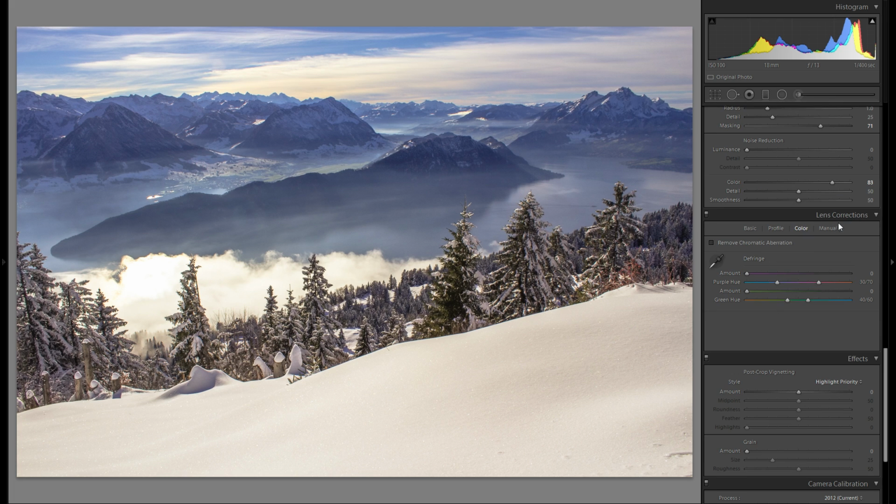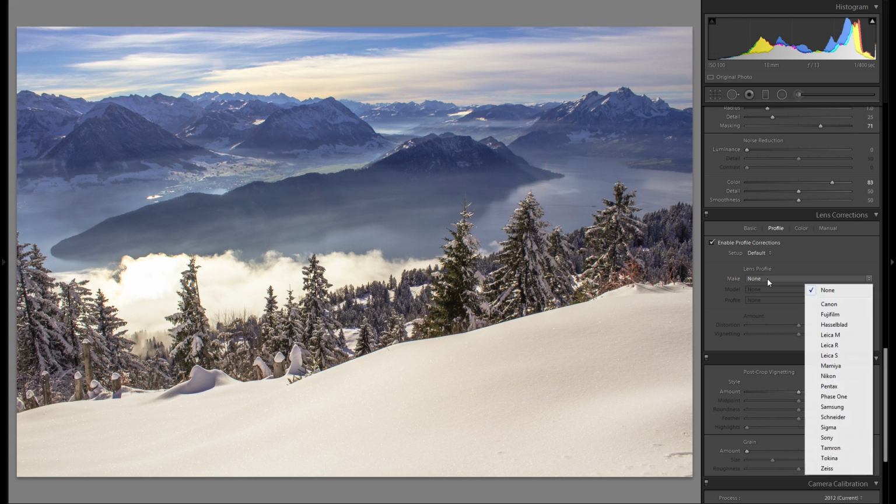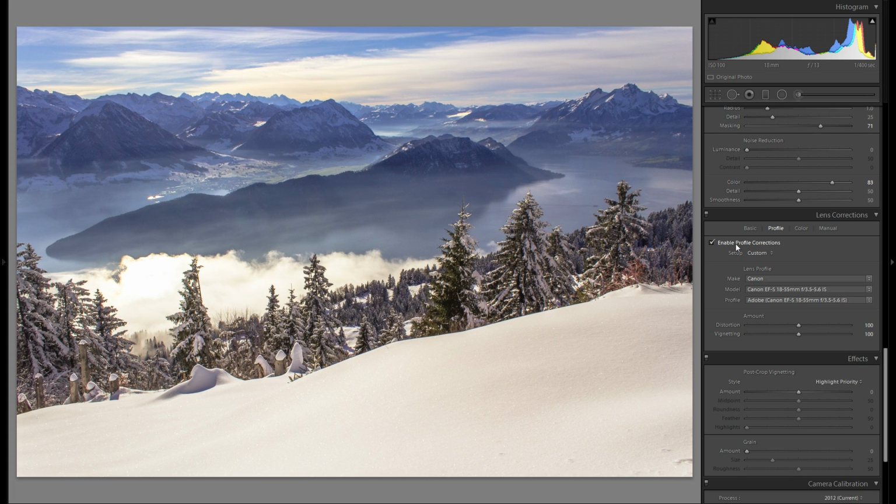Let's go down here to the lens corrections. Lens corrections is really basic. I always go to enable profile corrections and then just choose my lens, and it will get rid of the distortion, and that's definitely a great thing.